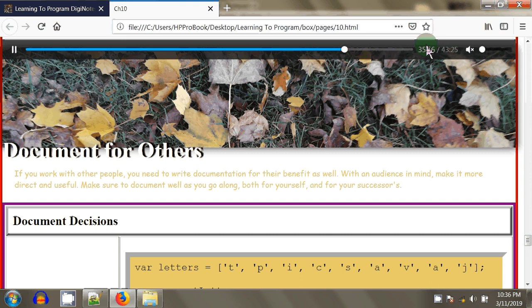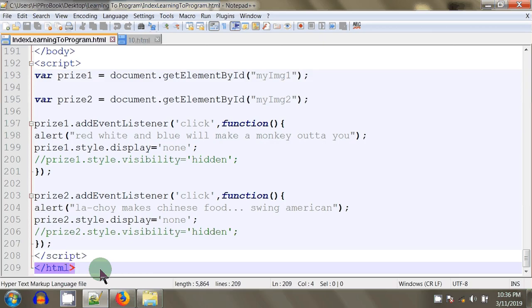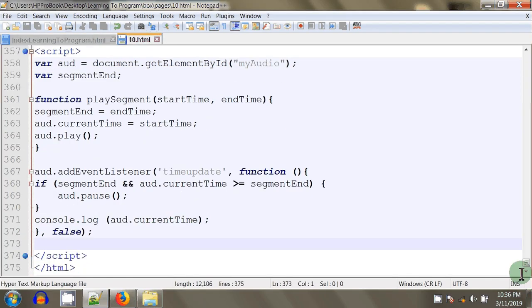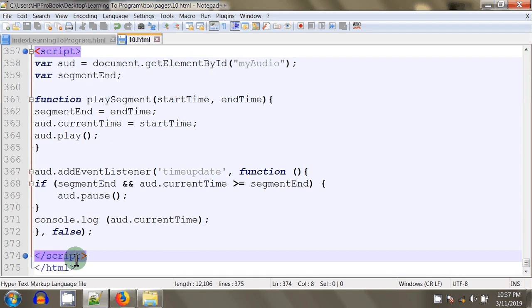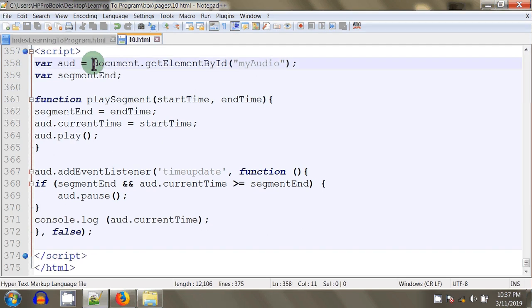So let's look at the code for that. All right, 10.html. We're going to do the same thing that we did with our landing page. We're going to put our JavaScript at the very bottom, in between our closing body tag and our closing HTML. We've got our pair of script tags, and we're going to set it up the same way we did the other thing. First, we are going to target an element on the page by its ID. So document.getElementById, parentheses and quotes, "myaudio". We are going to assign that value to this variable that's called aud, which is short for audio.